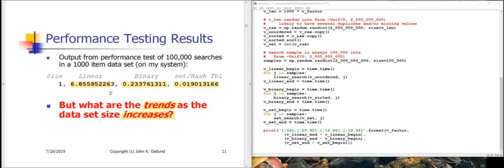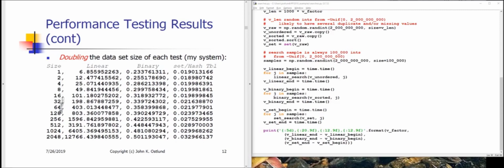Here's the results that I got on slide 12 as I kept doubling the size of the search data set. Every time I doubled the size of my data set, the amount of seconds taken for the linear search also approximately doubled. All right, so I went from 6 to 12.5 to 25 to 50, etc. That is, I had a linear increase in the search time as compared with the size of the data set that I was searching within.